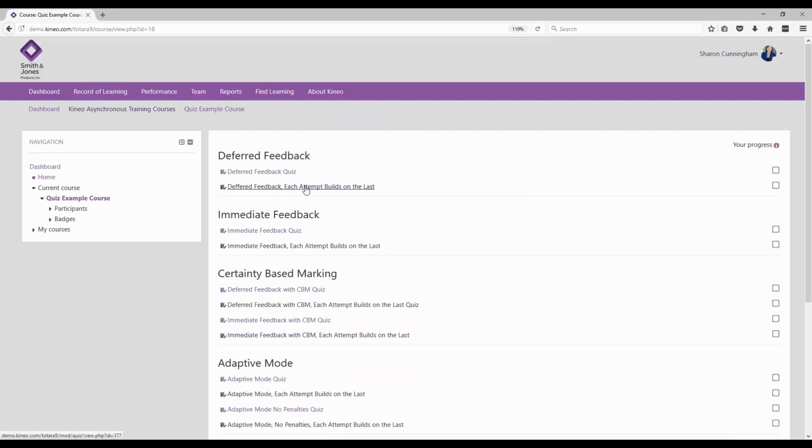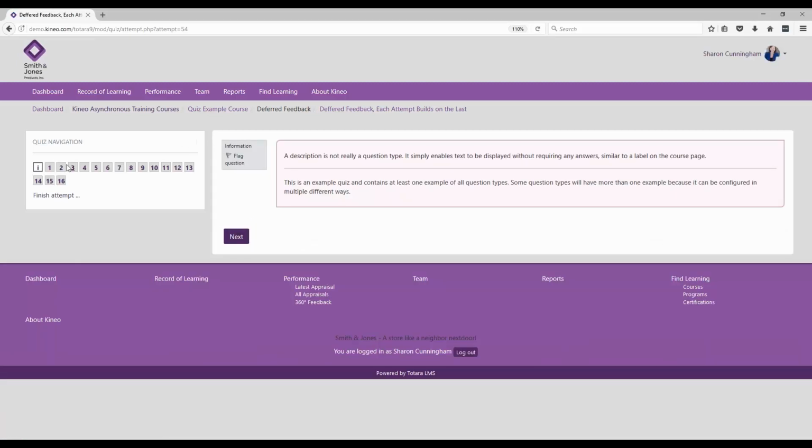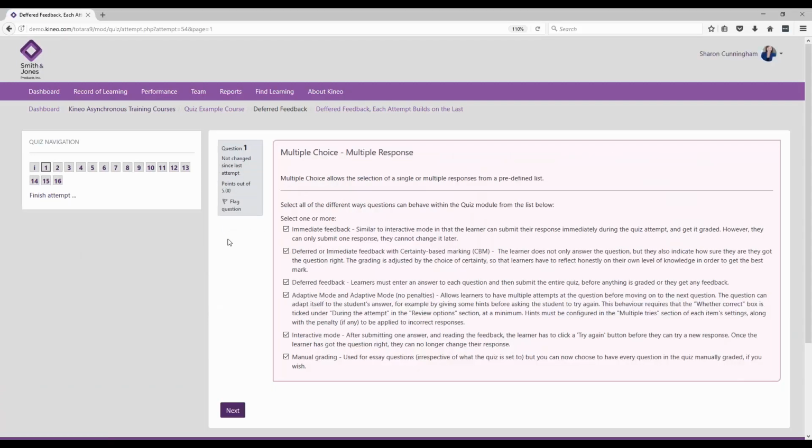Here's one called deferred feedback, each attempt builds on the last. Now, the cool thing about this one, each attempt builds on the last, is a setting that is inside of just the quiz module itself. You can add it to every single type of quiz behavior, question behavior. And basically what it does, we're going to go ahead and hit reattempt. She submitted this several times. And we're going to notice something about it when we get in here.